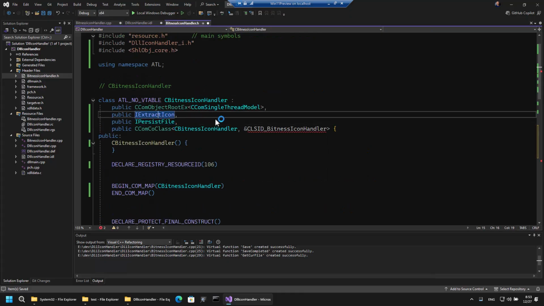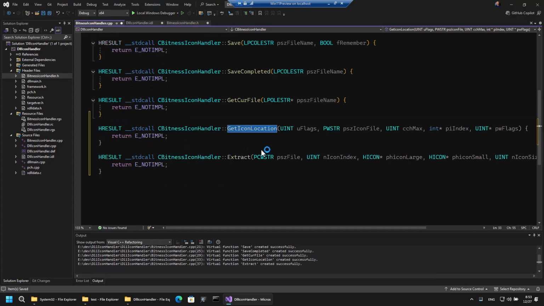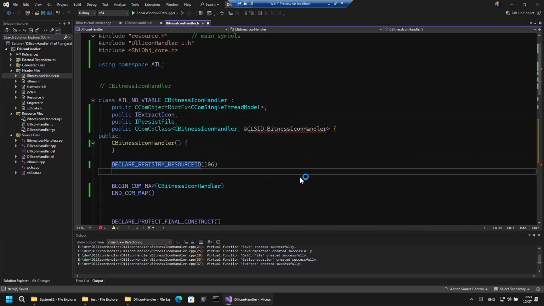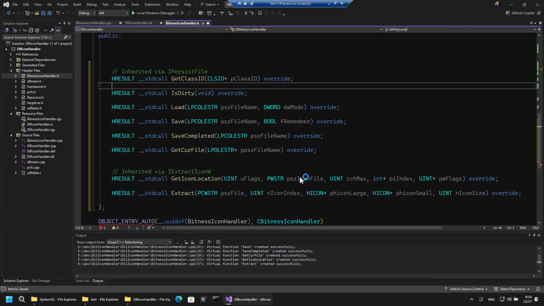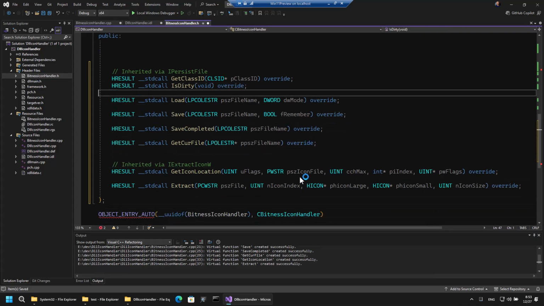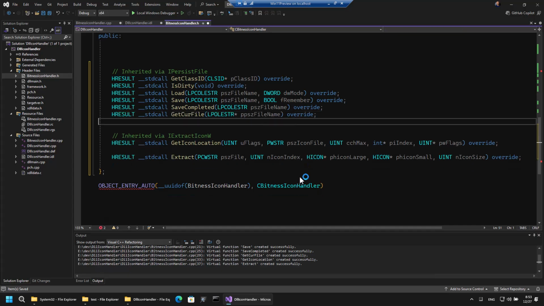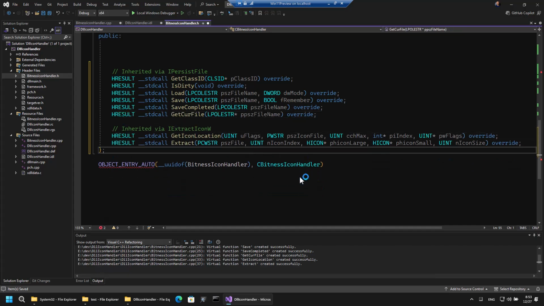And then we'll do the same with IExtractIcon, pressing Control dot and then implementing the pure virtual functions there. And we get that implementation here as well. So it saves us time, and we have all these functions declared here and implemented in the CPP file. We can just perhaps improve formatting here a little bit, but not very important here.